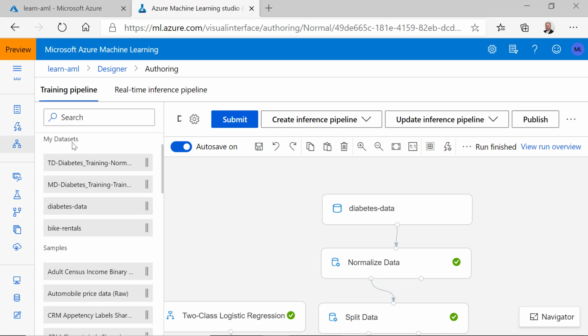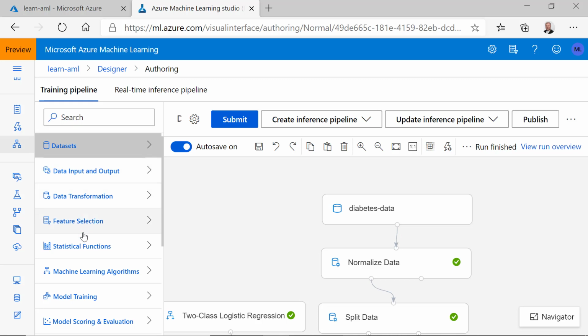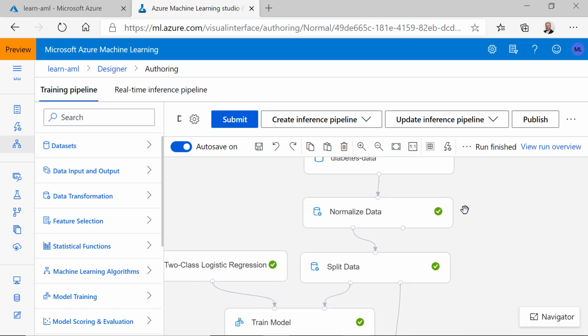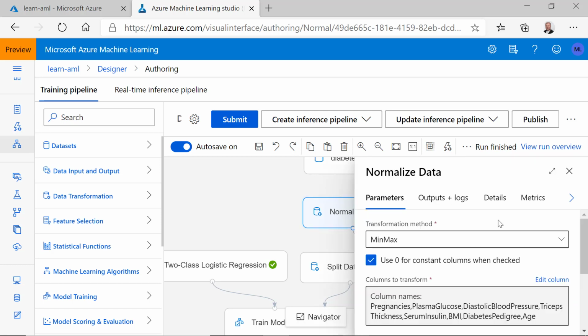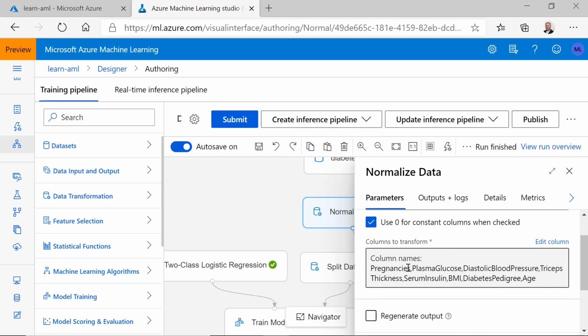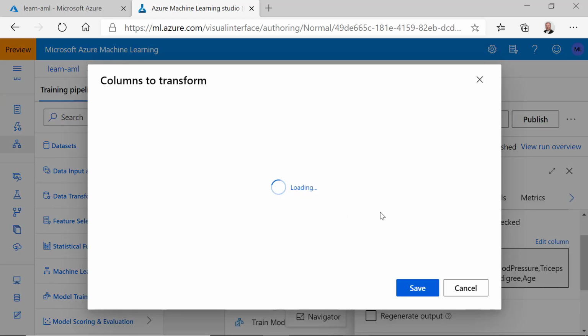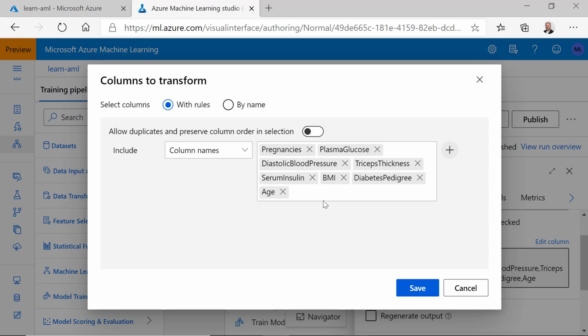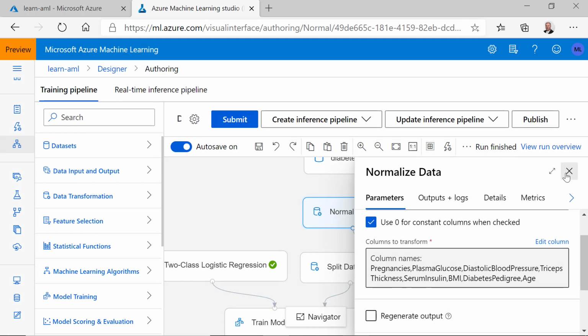And then I've got a whole bunch of other modules. You can see all the different categories of module that you can use. There's loads of these things, but I've dragged a few out just to see how they work. So I've got my normalized data module out here, and if I take a look at the parameters here, this is going to do min-max normalization, so it's going to scale all the data between the minimum and maximum values. And the columns it's going to affect, if I just do this edit column, I've selected these individual columns from the data set, so these are the ones that it's going to normalize. And then I can just close that.